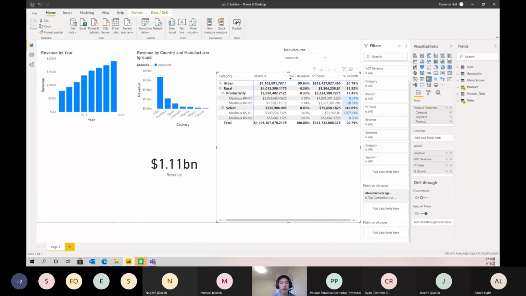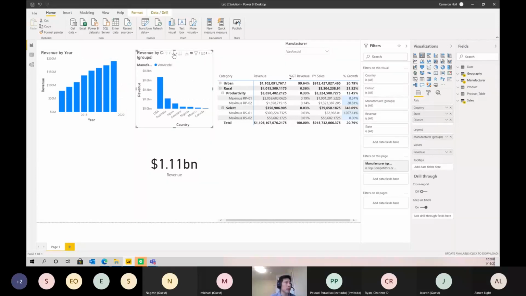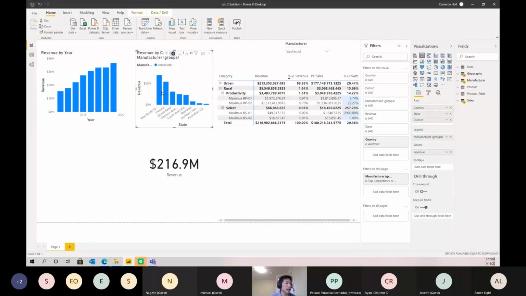All right, so after we've made sure that we're filtering by Van Arsdale at the top in this manufacturer slicer, we're going to enable drill down mode on the revenue by country. So here we have it by country, and we're going to enable this drill down mode. Click Australia to drill down to the state. So now we have all the different states in Australia.